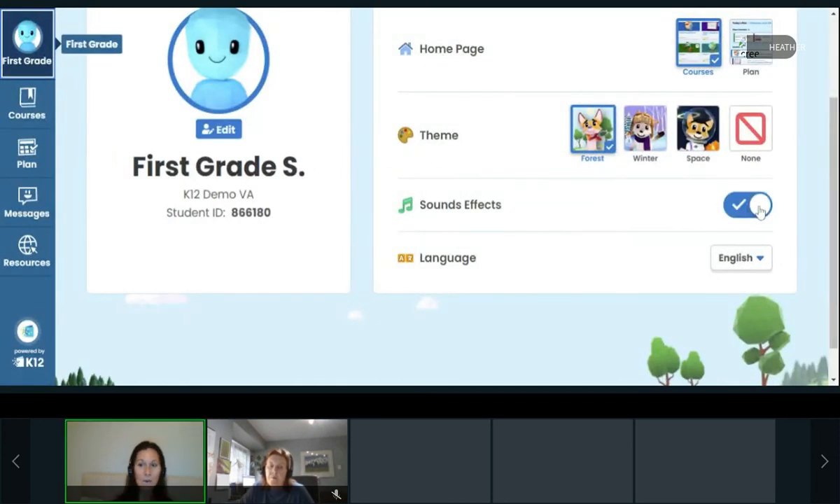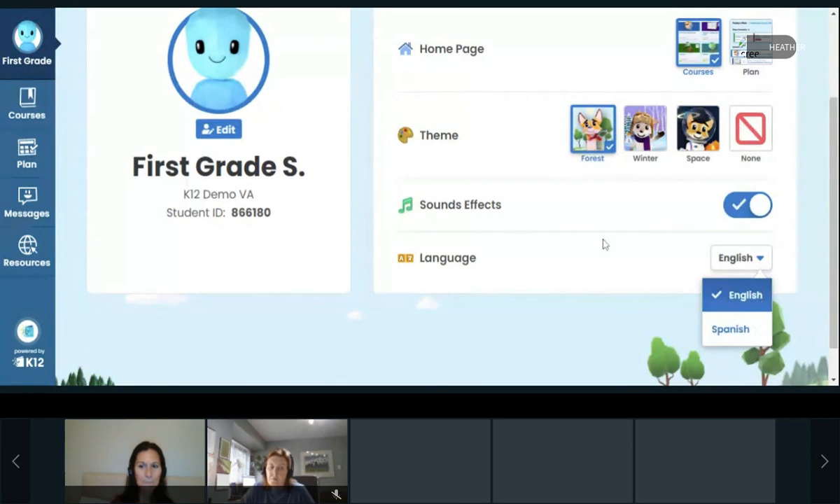I think it's pretty cute though, so I like to keep it on. And then also down here is language. You can change that to English or Spanish.